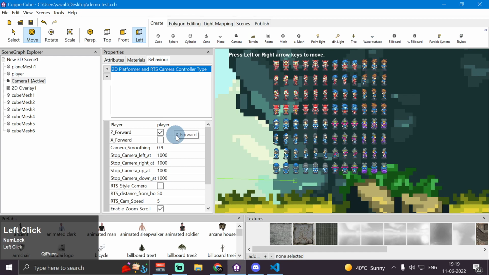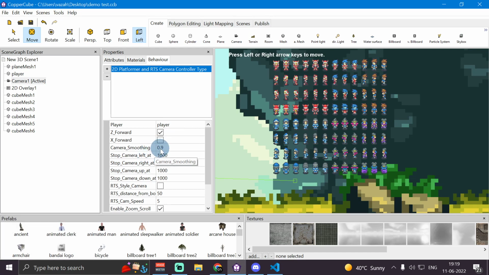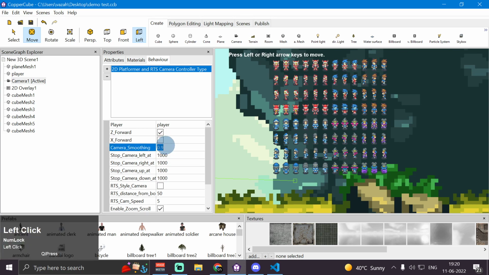Then we can specify the camera smoothing speed or camera smoothing value, which is by default 0.9. You can change it to something like 0.1, so the smoothing will be lowest, and if you change it to something like 0.99, then the smoothing will be highest. Let me just change it back to 0.9.